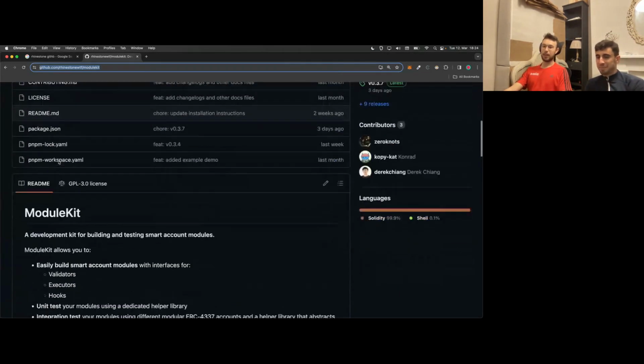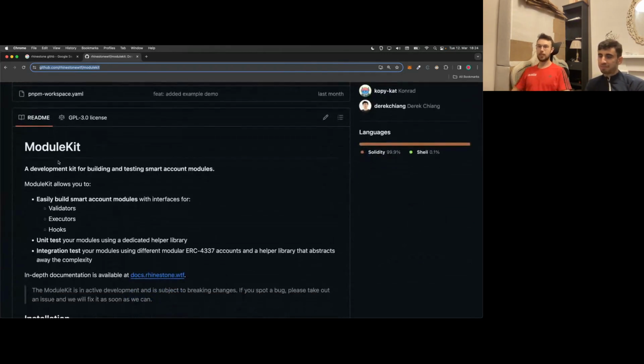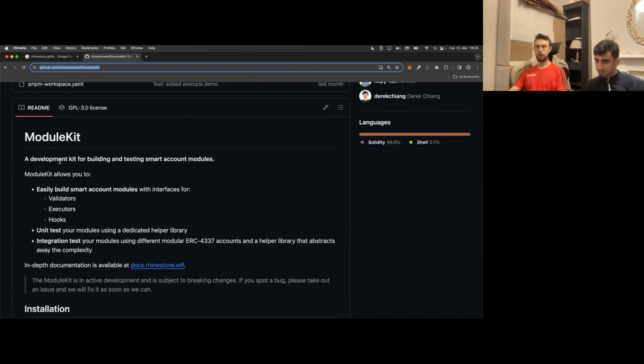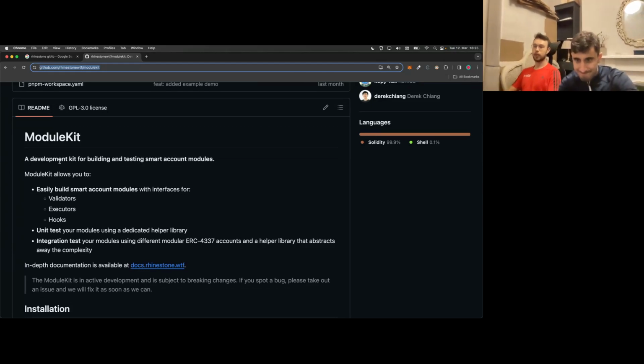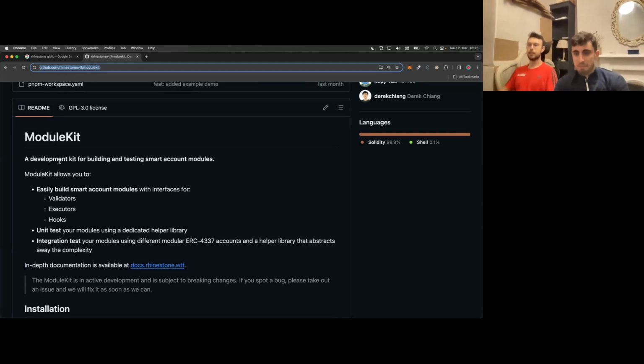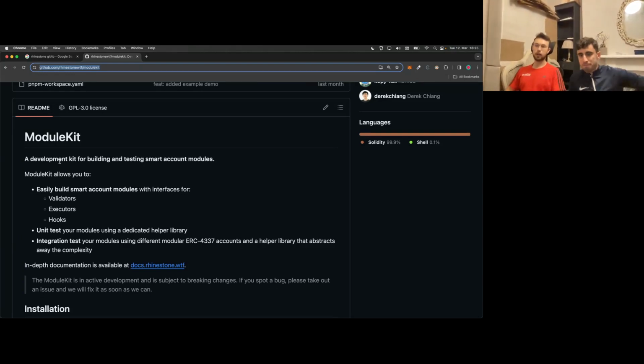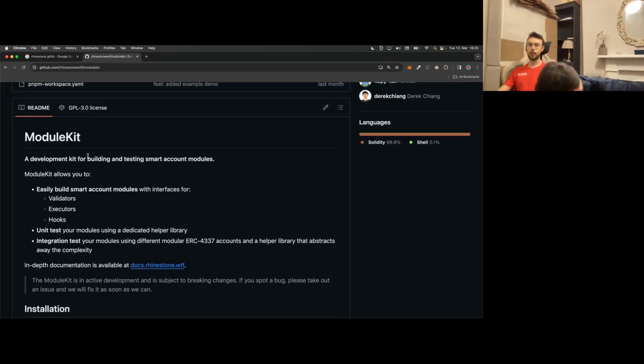Nice. So yeah, the module kit is a Solidity development kit built on top of Foundry that has a lot of useful abstractions and helper libraries that make it super easy and seamless to build these modules. The ideal end state that we want to get to with the module kit is that you don't actually need to understand how smart accounts work, especially how different implementations like Safe, the ZeroDev Kernel, or others work. You can build one module once and then deploy it to all of them.